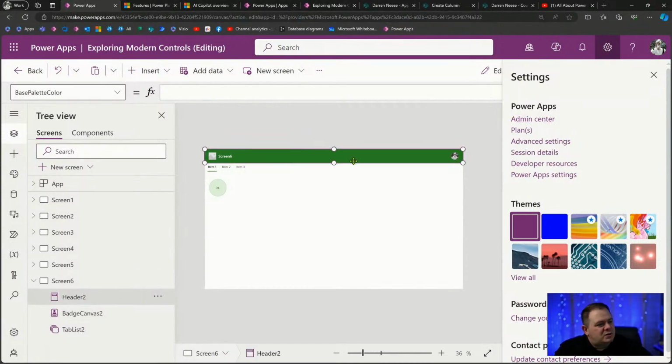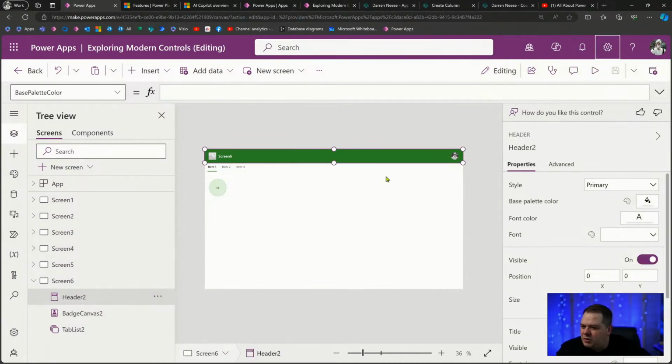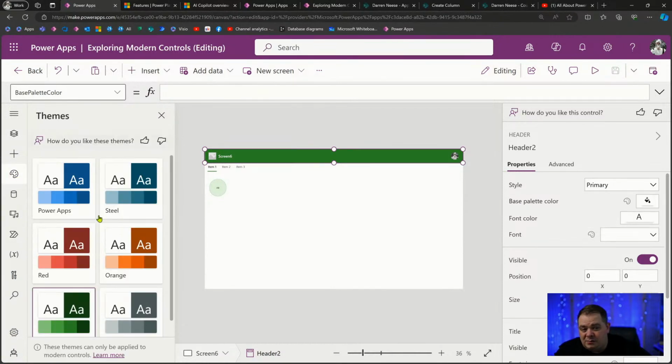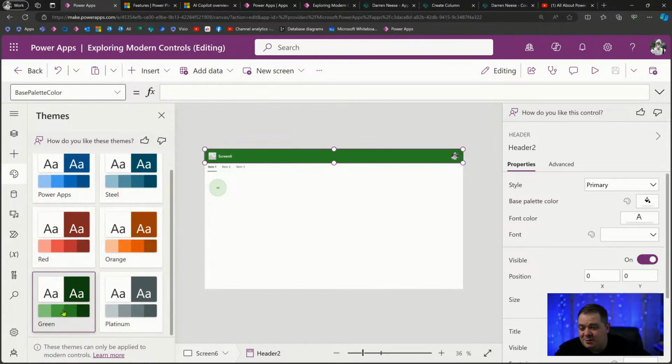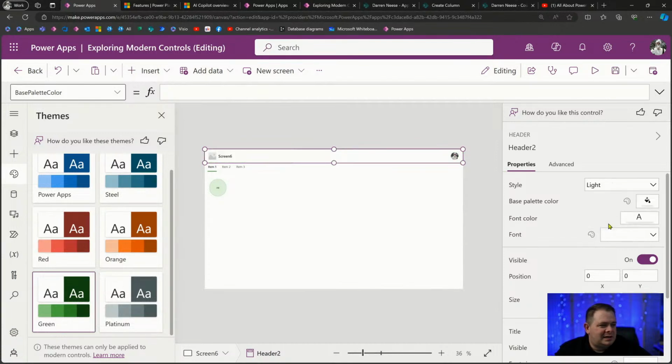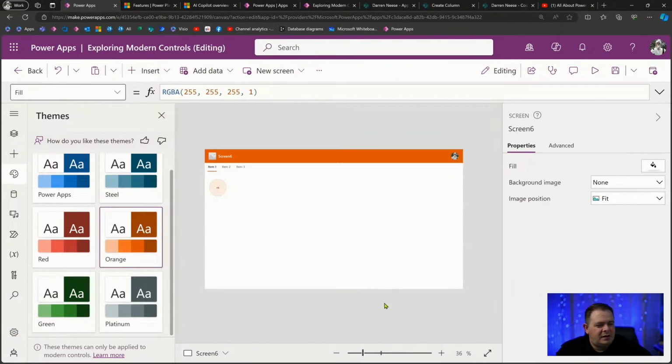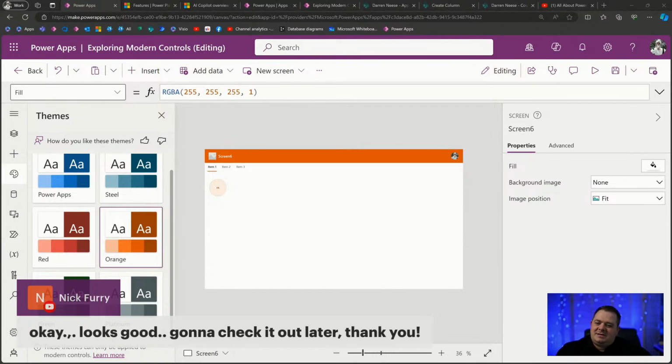Okay. So this header control is fairly simple and straightforward, if I may say so. You can tie into the themes. We only have 6 themes to pick from here on the modern theming. And you can tie into that. So I can say neutral, I can say light, but I have that green color. So if I go with orange, boom. I think I do like the primary. I do like my headers to have a darker color. Yeah. Nick's going to look at it later.